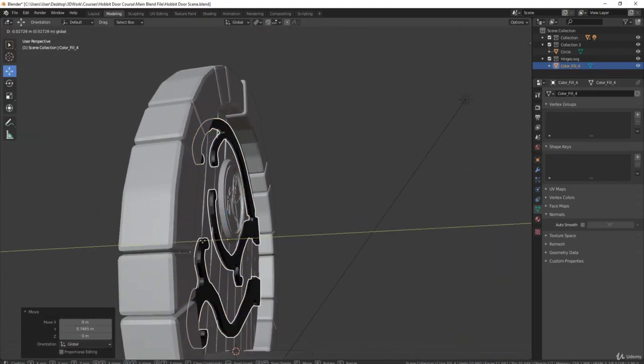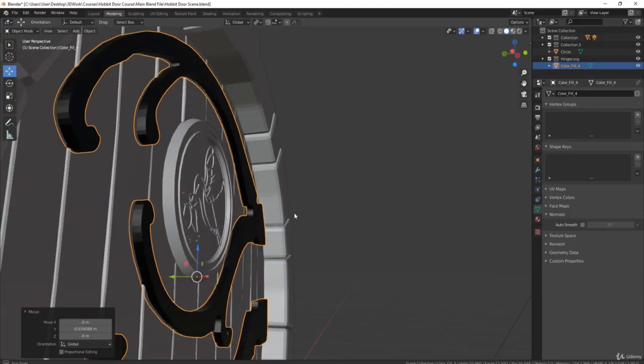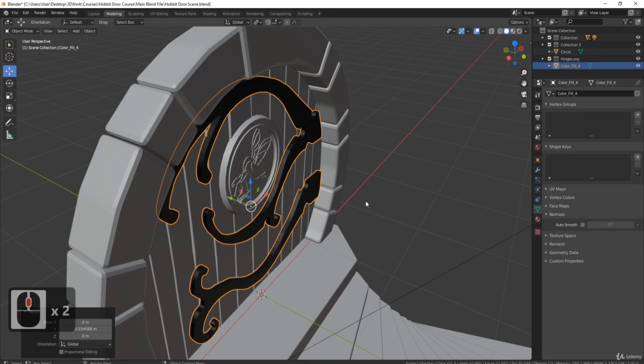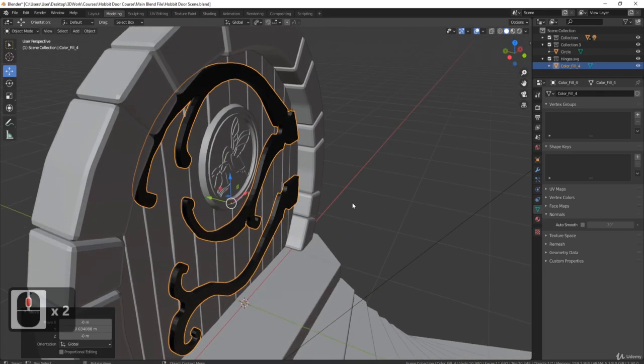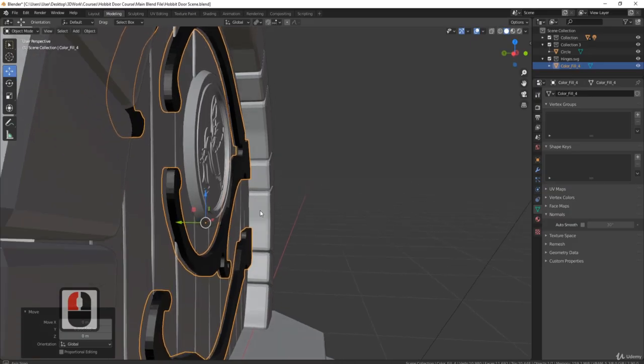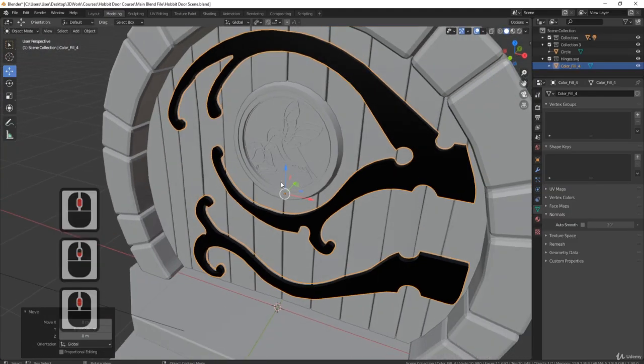So let's pull it out a little bit. It's a little bit too far in there. And look how thick it actually is. It might be too thick, or you might be happy with it. I think I'm actually happy with how that's looking. Let's have a look. All right, I think that'll do for now.